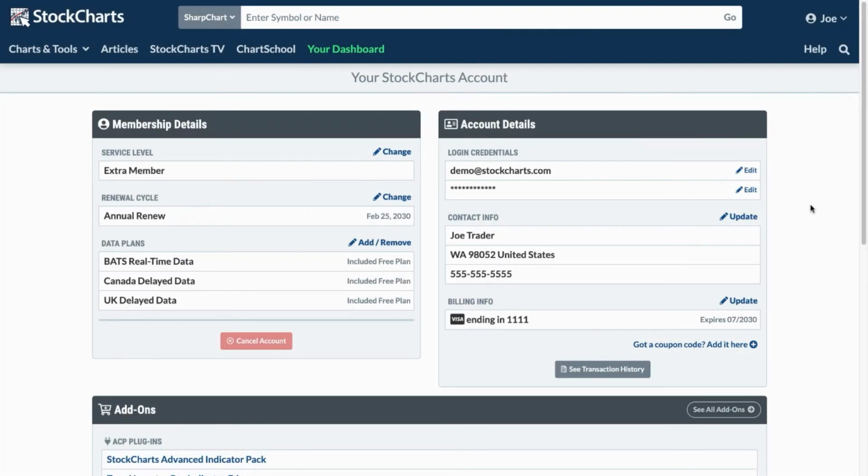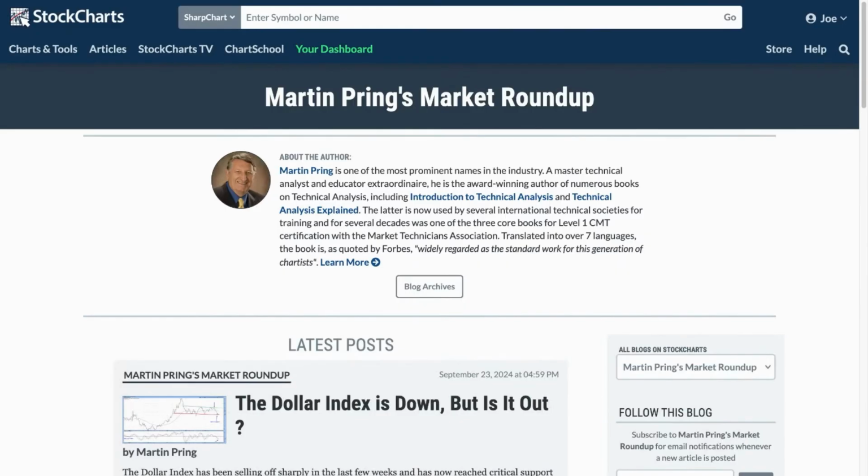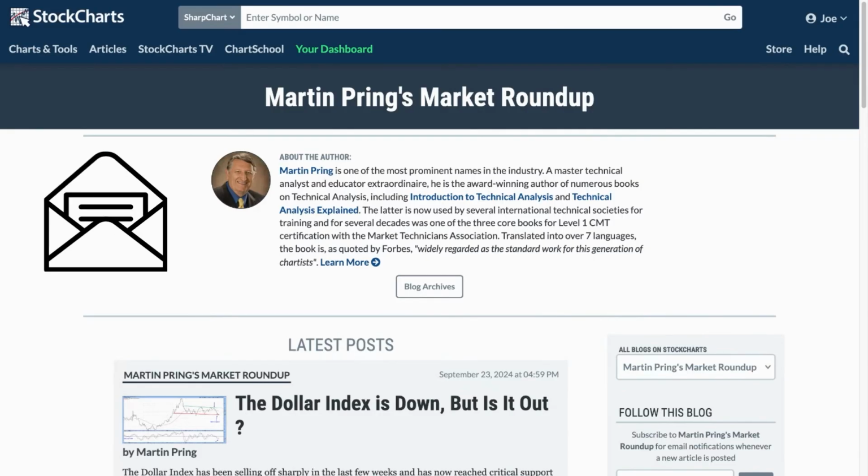As a final note, the new article notifications area allows you to subscribe to the StockCharts members-only blogs. When a new article is published, you'll receive a notification via email.